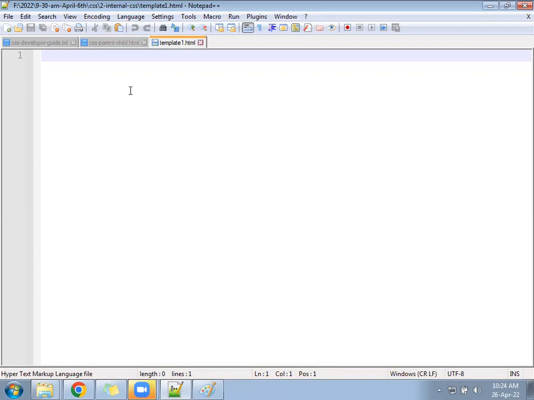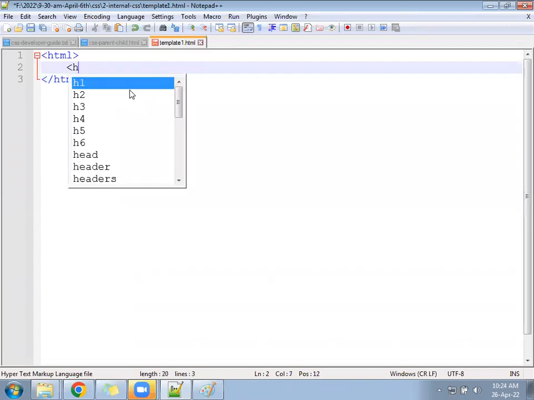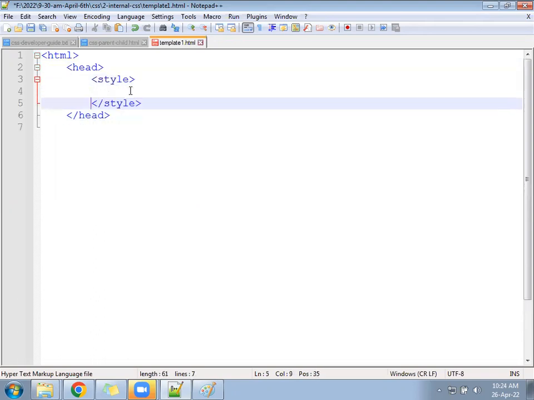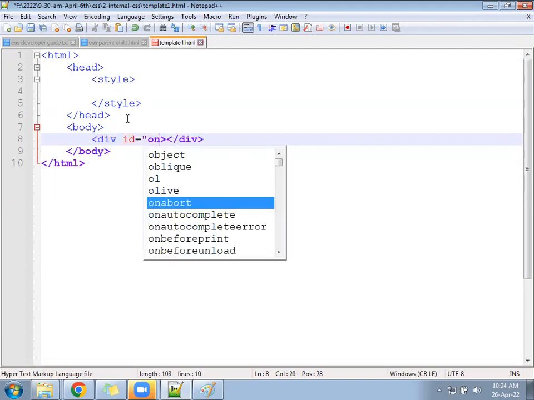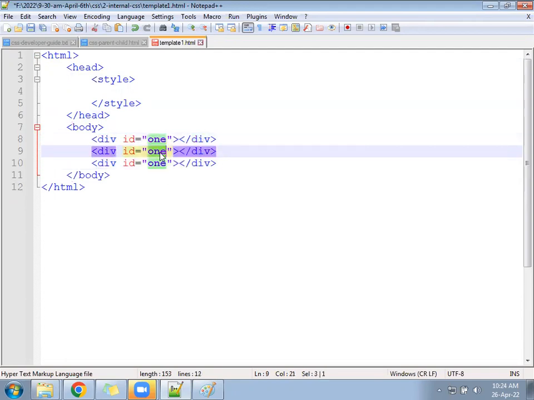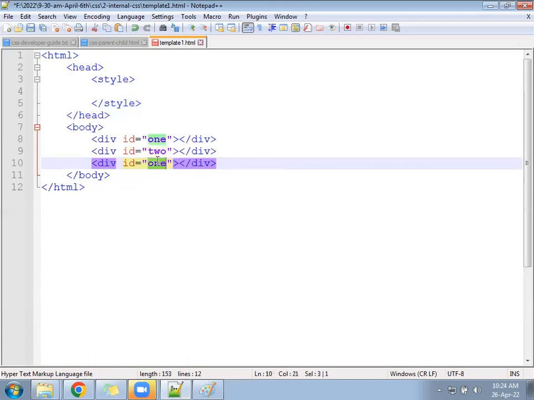See, HTML open close, head also open close, style also open close. Next, after that, body will open close. How many divisions do you need? 3. Keep a division with ID equal to 1, ID equal to 2, ID equal to 3. Create 3 IDs first: ID 1, ID 2, ID 3. Okay.